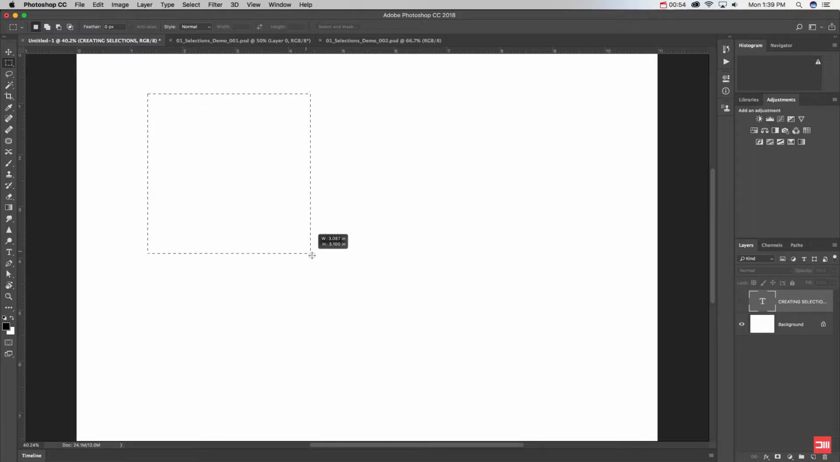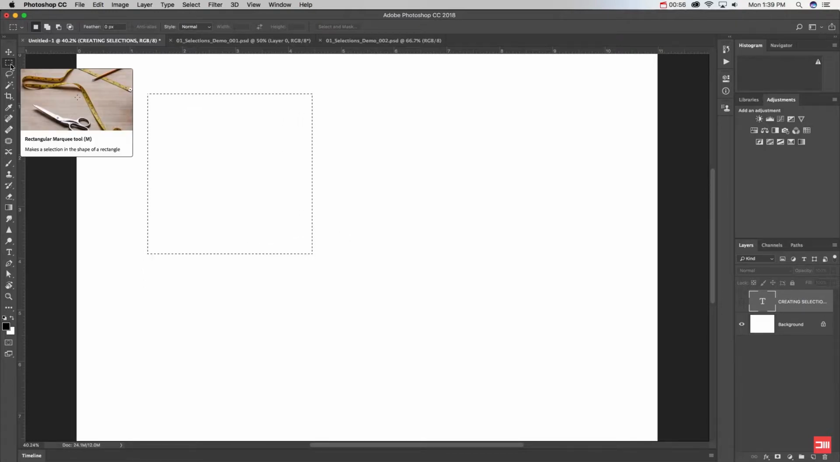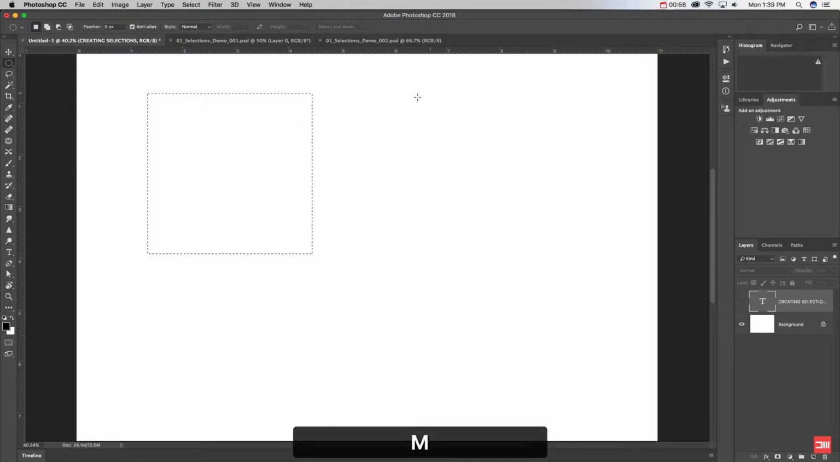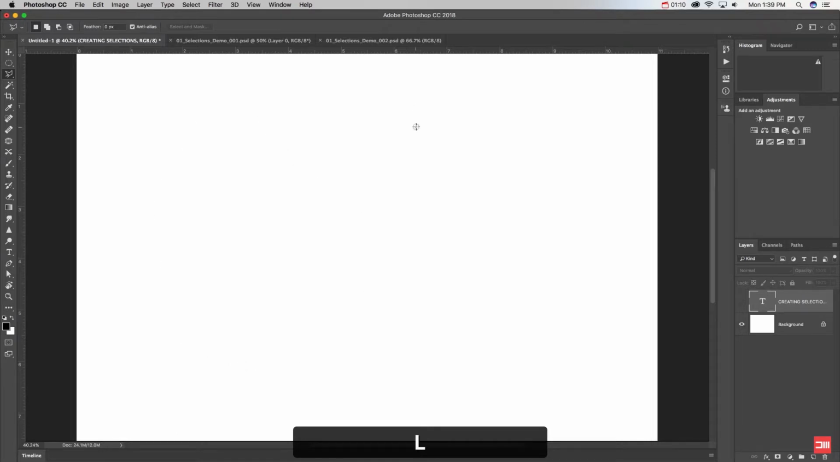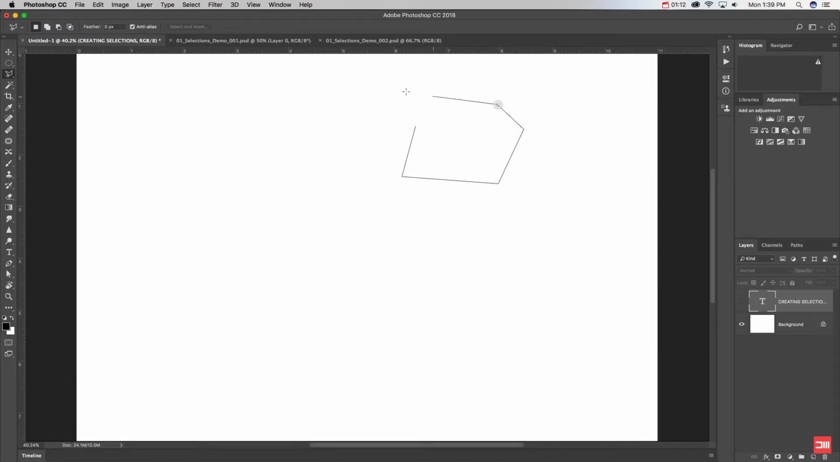But you can click and drag on selections using your rectangular or your elliptical marquee tools. You can drag on organic selections using your lasso tool. You can use the polygonal lasso tool to create straight line selections. You can hold Shift to make those perfectly straight, vertical or horizontal or diagonal.